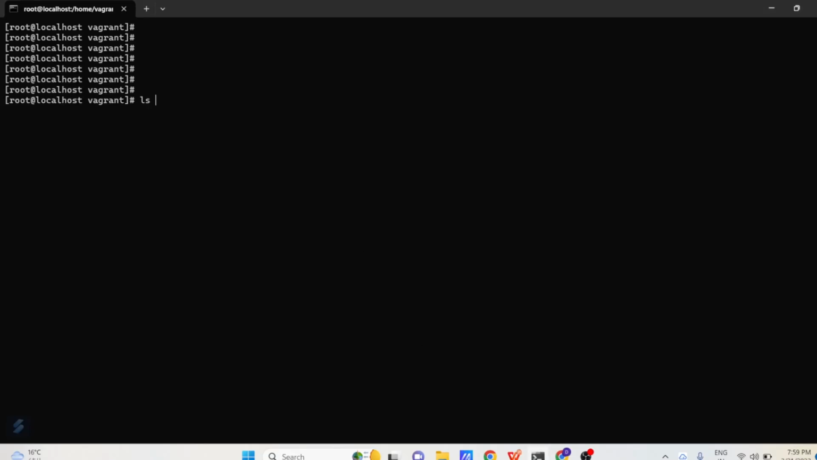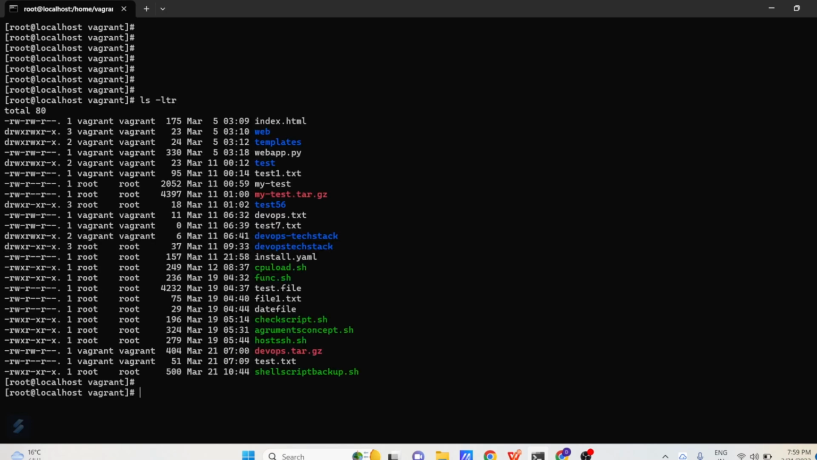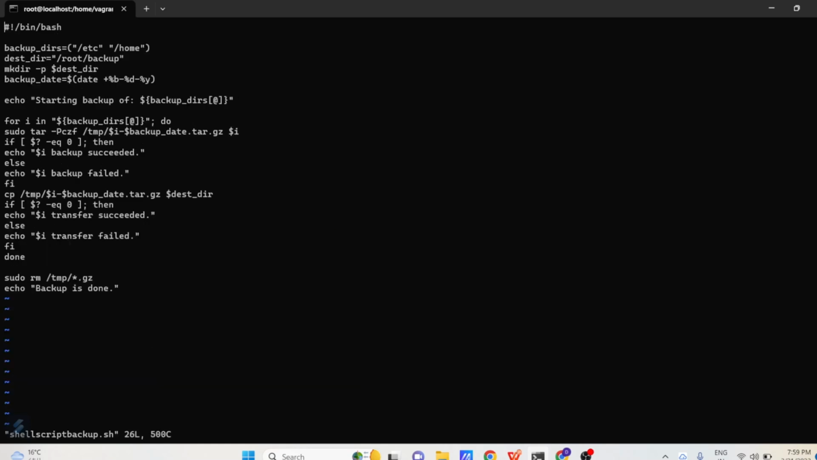So here I have written a Shell script. Let us understand line by line what exactly this script is going to do for us. We have started the script. The first line is bin bash, so we are starting from here, the shebang line.